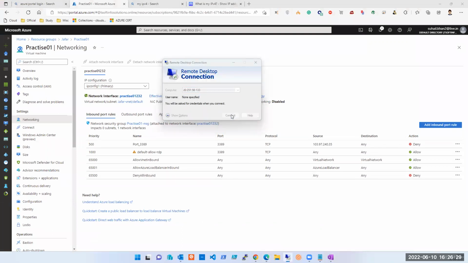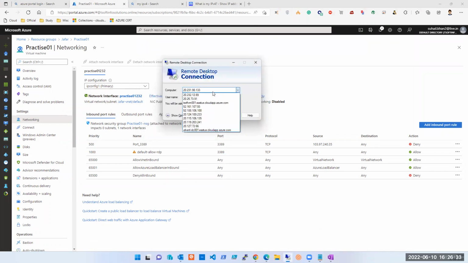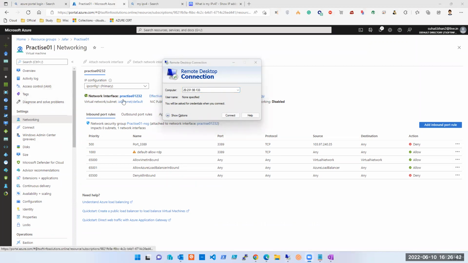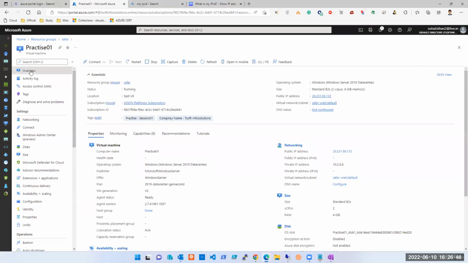Okay, so I have added my IP. I'm still able to take remote. We'll wait for some time and we'll see. Yes, guys. Meanwhile, anyone has any questions? Kisi ko koi doubt hai NSG pe? NSG topics se related? Or anything under compute? We covered overview, we covered activity log, IAM.